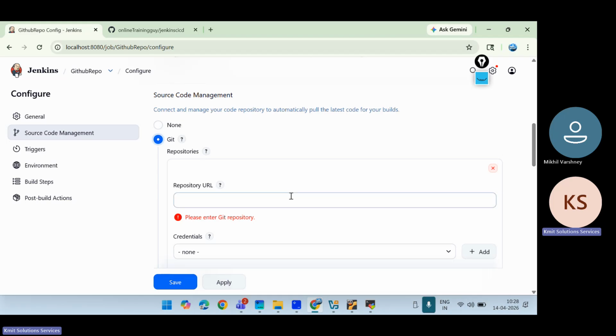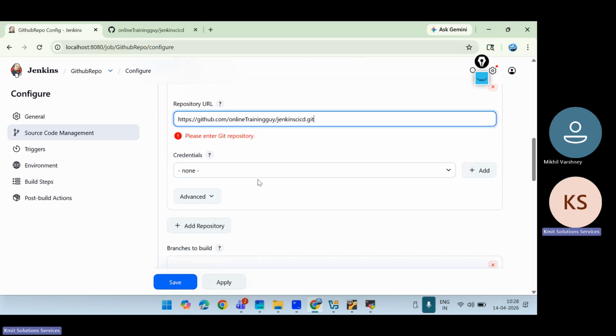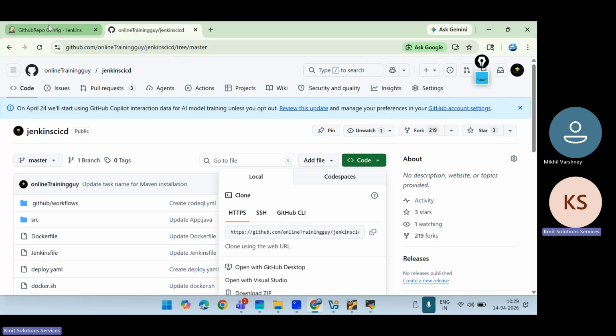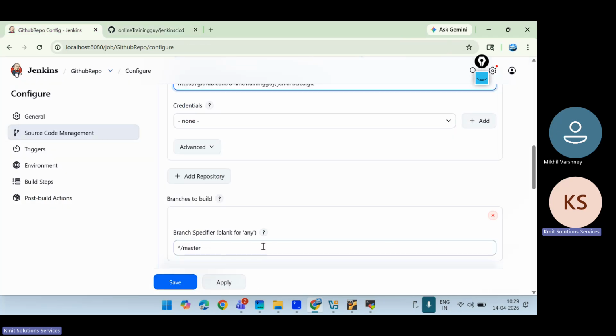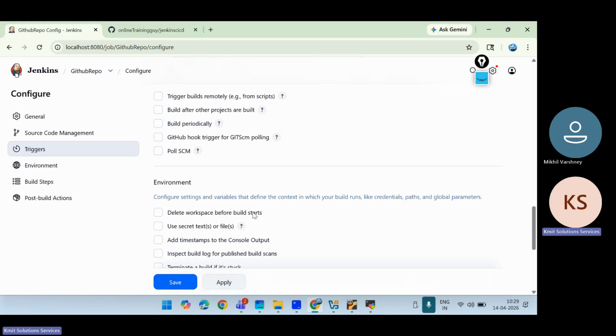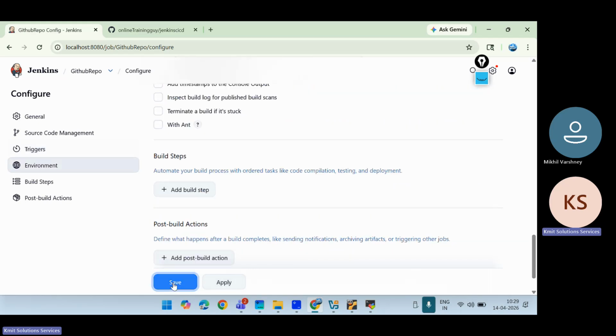I want to select this source code management, and I will mention my Jenkins project, right? Now, because it is a public repository, there is no credential required, so no username and password. Now, what is the branch name? Here you can see the branch name is master. So I am targeting the master branch only, right? The rest of the things I will keep as they are, and I will save this job.